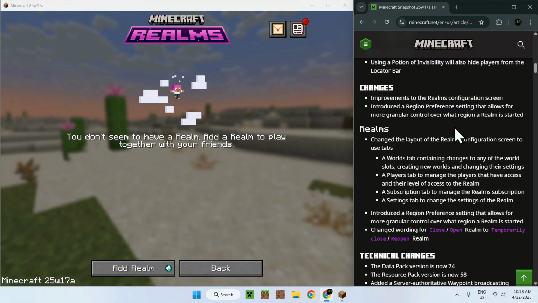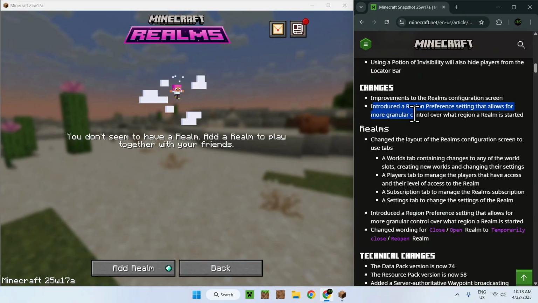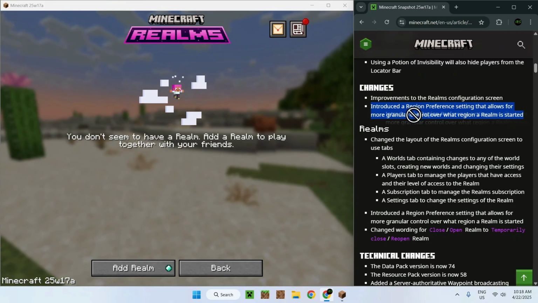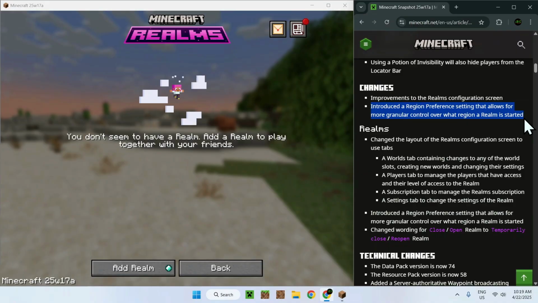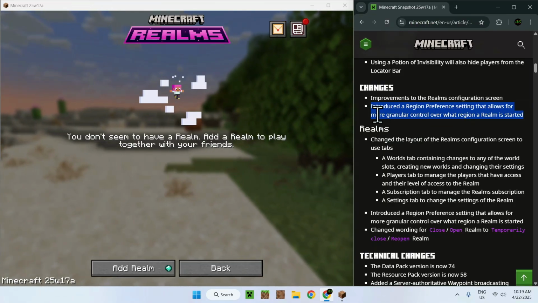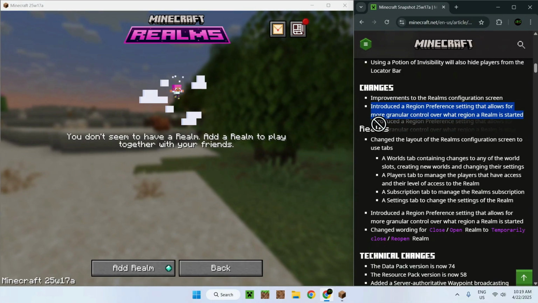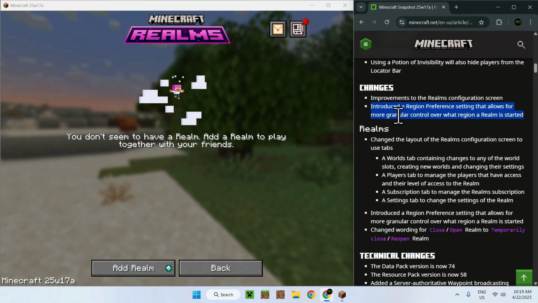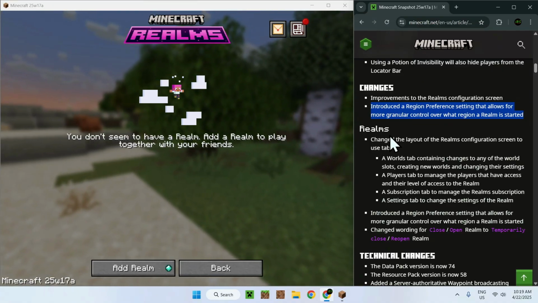If we had a realm, we had improvements to the realm configuration screen, which introduced region preference settings that allowed more general control about where the realm is started. So basically think of this as, let's say you live in Australia, right? And they had a US server, you might have bad performance on your own realm, but a US person will have good performance. So let's say that they now have an Australian server. You can choose this as your server and you'll be doing fine. If you have friends as well, you'll also be doing fine. But people in the US now will have a slower connection. So you can now choose where your server location is for your Minecraft realm, giving you better ping and less latency. So that is one thing you can do.